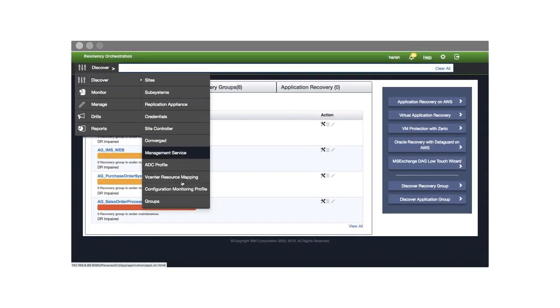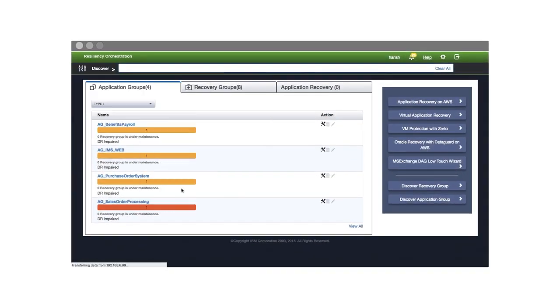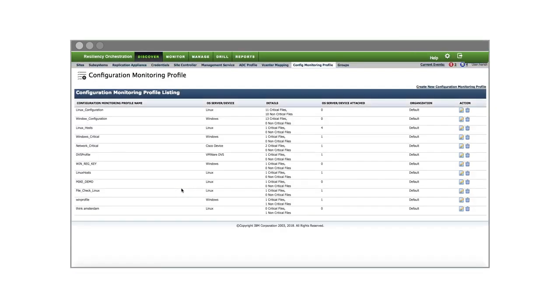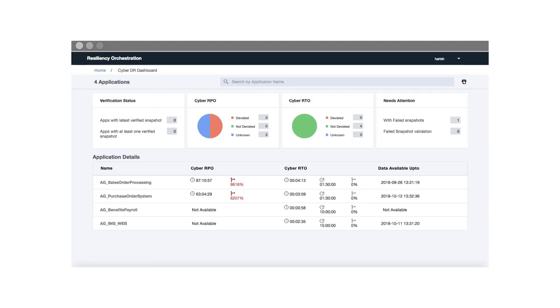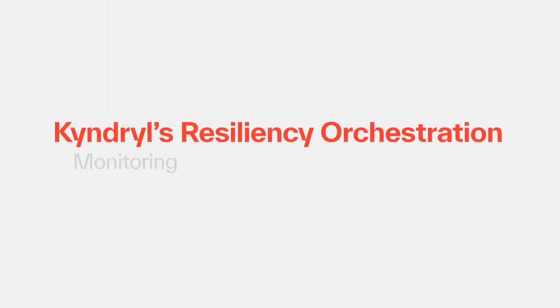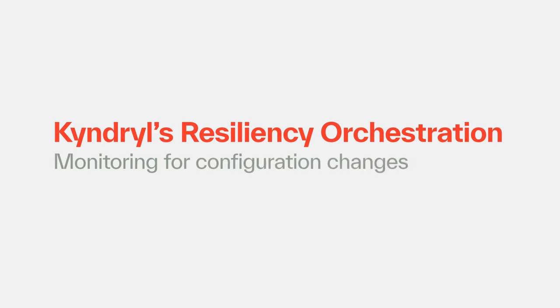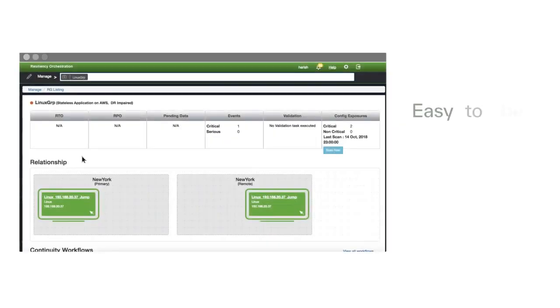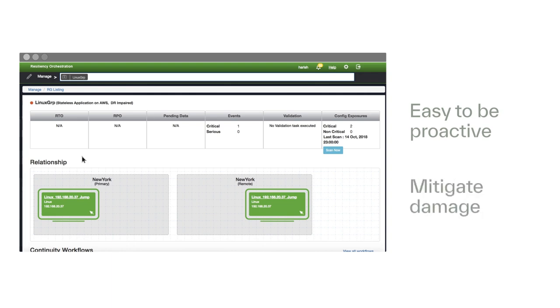We also have the ability to define configuration monitoring profiles. These tell Kyndryl Resiliency Orchestration that this file needs to be monitored on a regular basis. Malicious cyber attacks will often attempt to make changes to critical configuration files. Kyndryl Resiliency Orchestration is set up to monitor for configuration changes, making it easier to be proactive and to mitigate damage from a cyber incident.